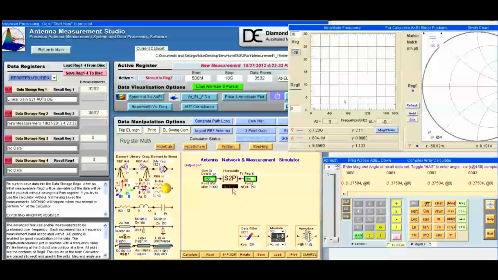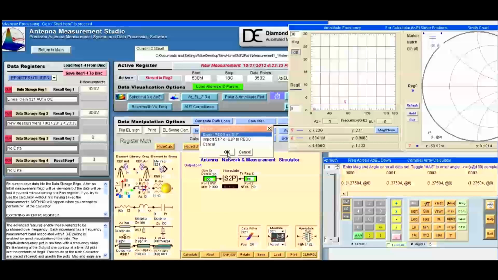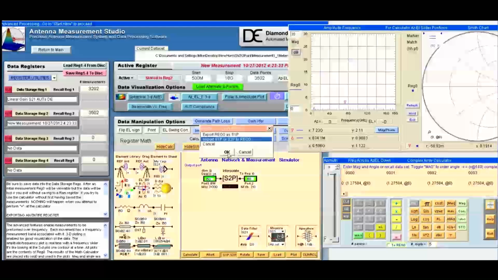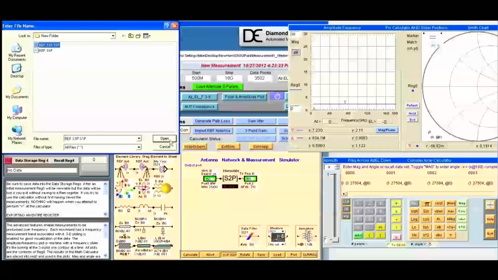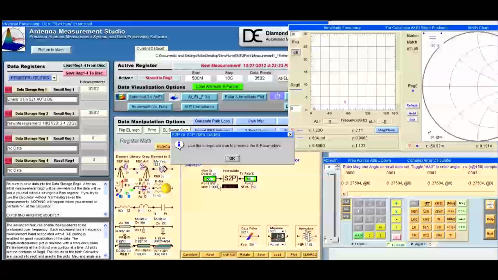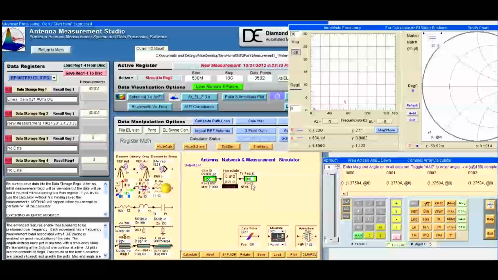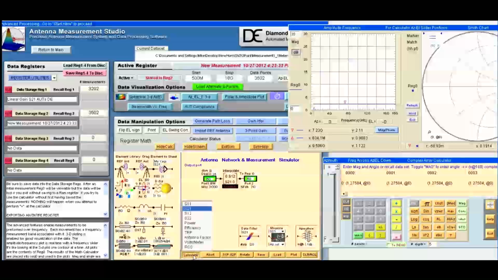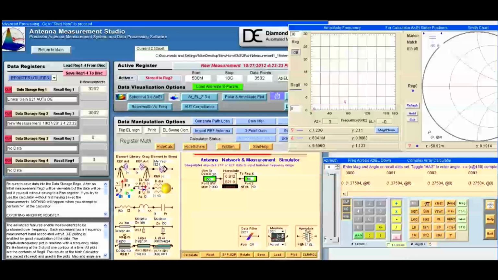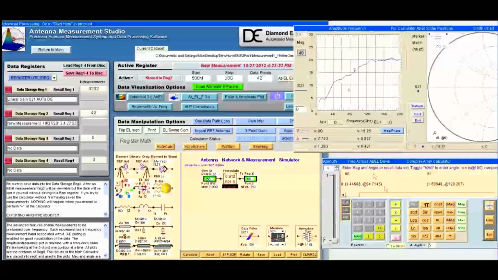So we must click the S1P S2P button to import the horn data file that we just exported by selecting the import function. We'll select ref.s1p. It's now telling us to use the interpolation icon to process the data. While we're still aware that Reg 0 contains the new frequency array, we'll calculate the new gain. Here we see the results of this process.